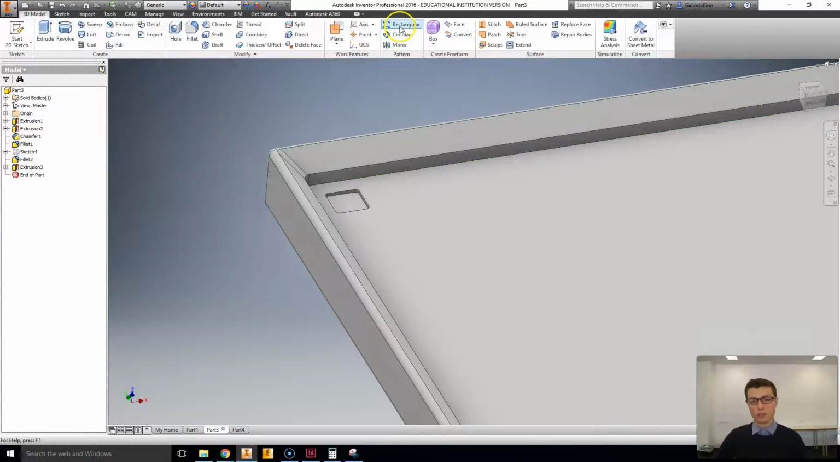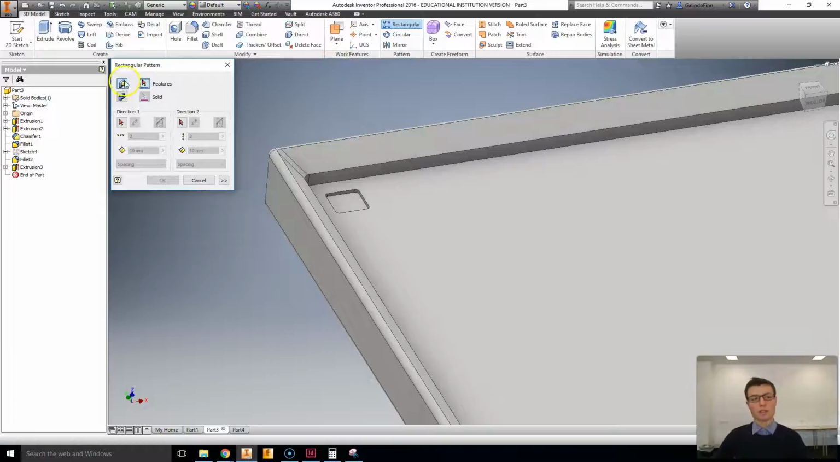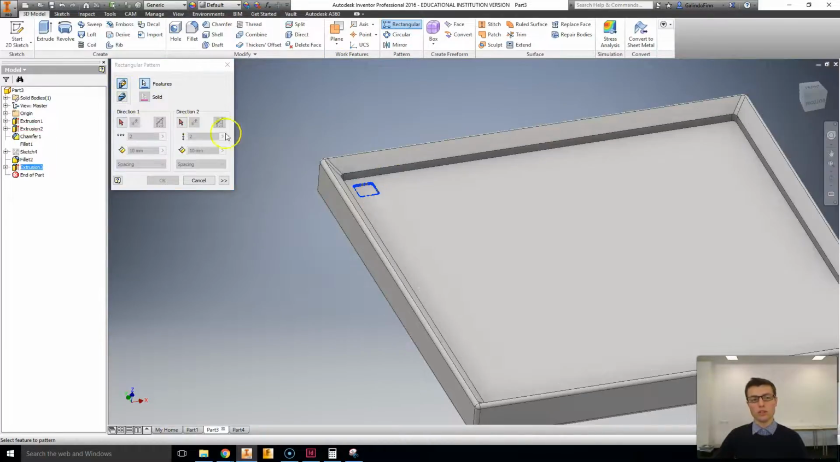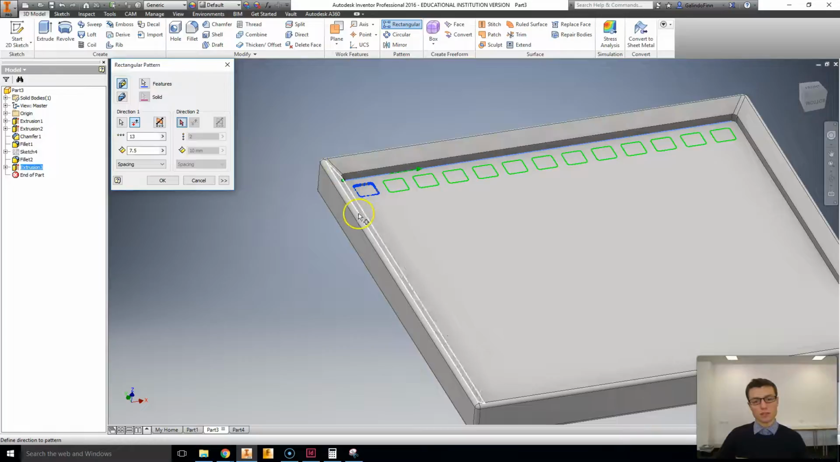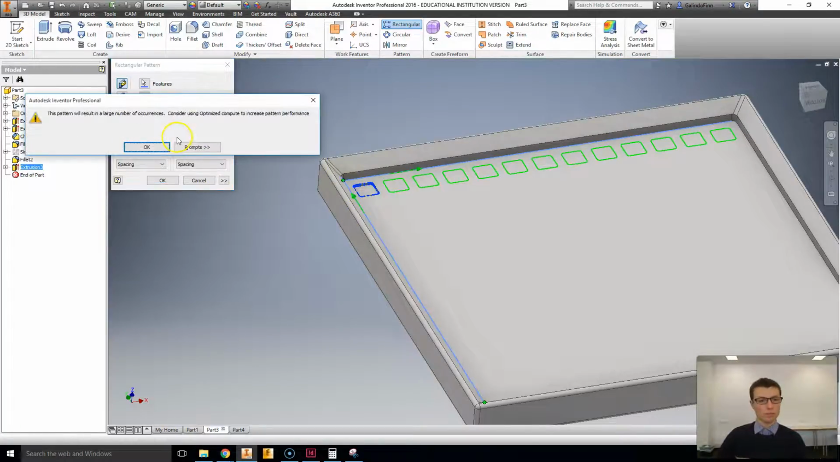I'd now go rectangular pattern, and if I select this option here as features rather than whole bodies, I can select that extrusion, then select this line angle here, reversing it. I'm going to set it to 13 at 7.5, and then the second direction I'm going to use this line here. I'm going to do the same numbers.